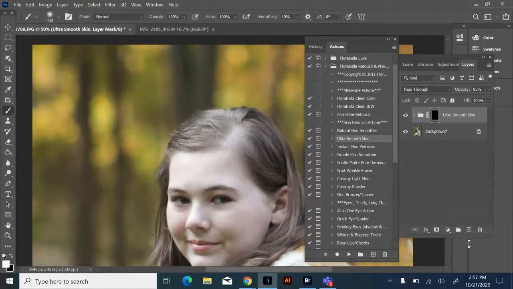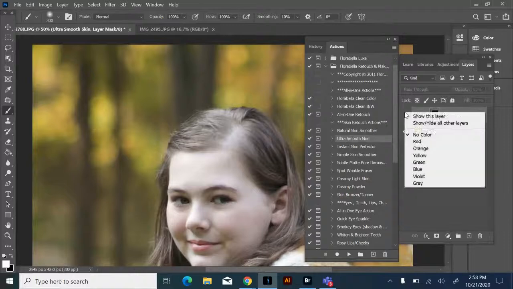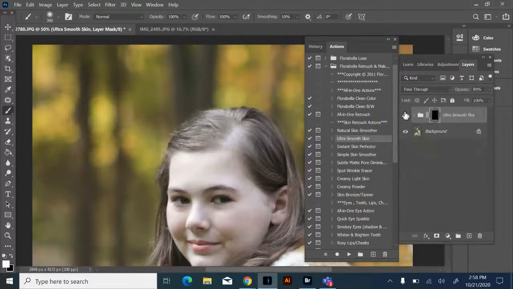in my layers panel here, you can see I have my image in the background and I have this ultra smooth skin on top. If you look here, the layer mask is highlighted, which means we are going to start using layer masks to edit this photo. In your layers panel here, when you see a little mask, a white mask means that layer is visible. A black mask means that layer is invisible. Like you can turn that layer on and off, its visibility on and off with this eyeball as well.